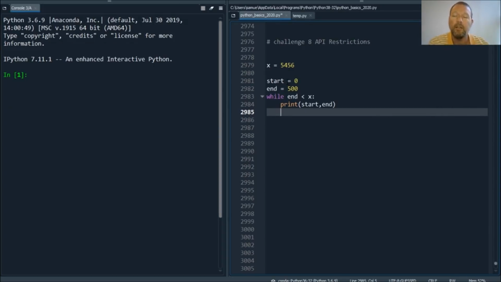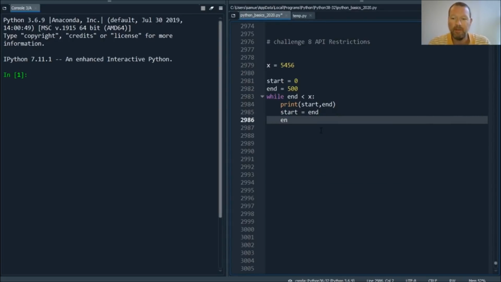And now, here's the part. All that would happen right now is it would print 0 and 500 repeatedly, because I'm not changing anything. So now after we print it, this is the coolest one that I think I remember. I'm going to reassign, then add to my endpoint, I'm going to increment in place.